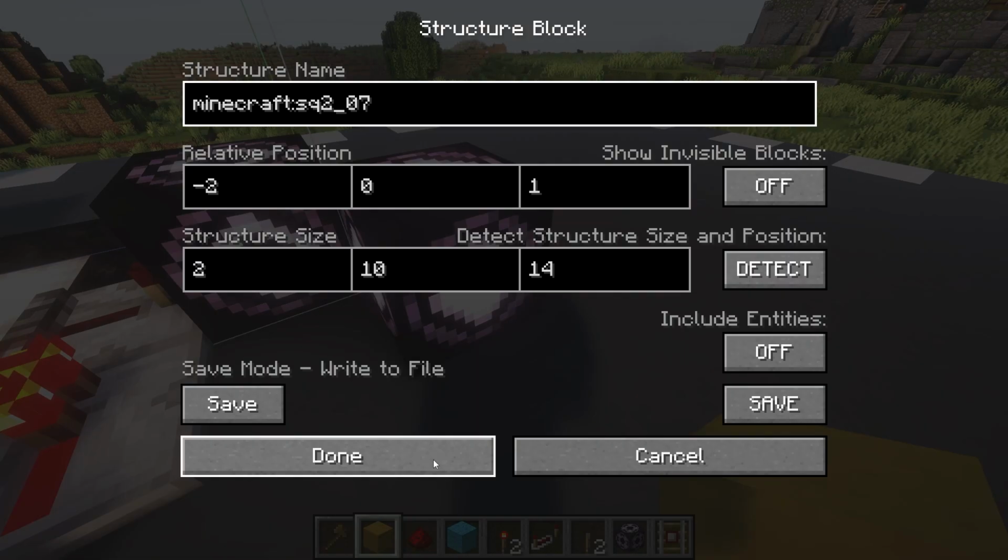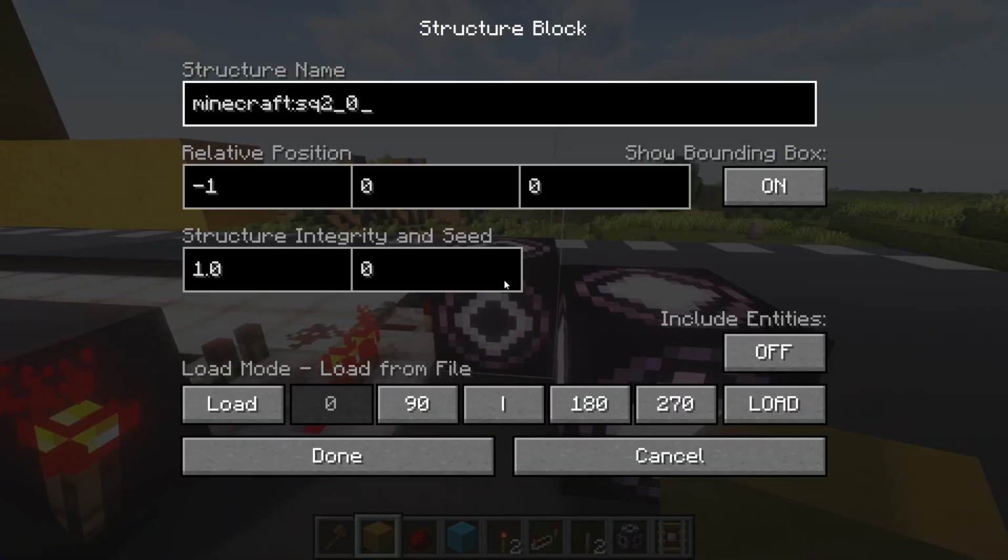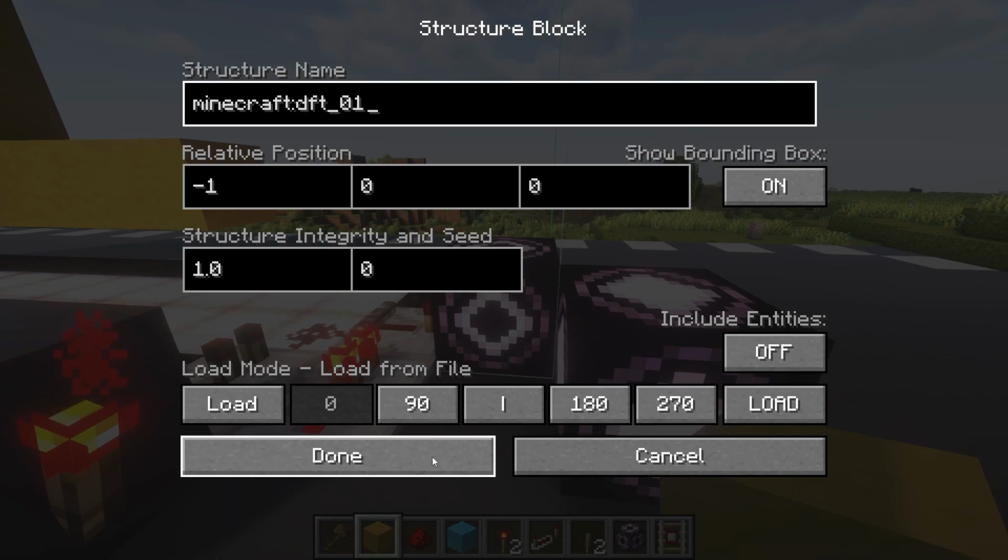And is this animation done? From here we go back to the default animation. Type DFT_01. That's the default animation and it should then load. Then it goes back to its loop.